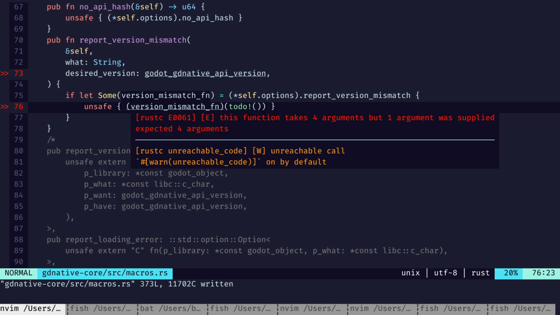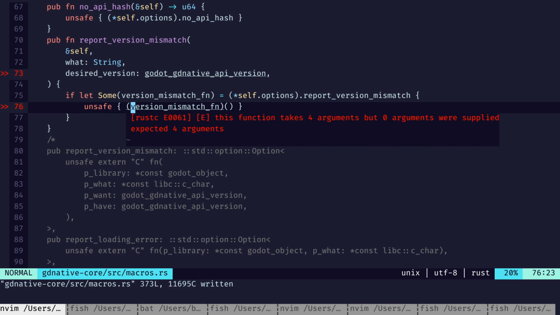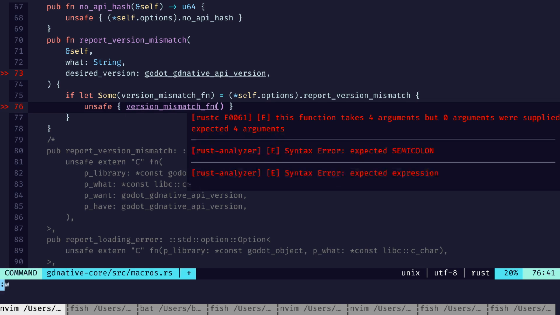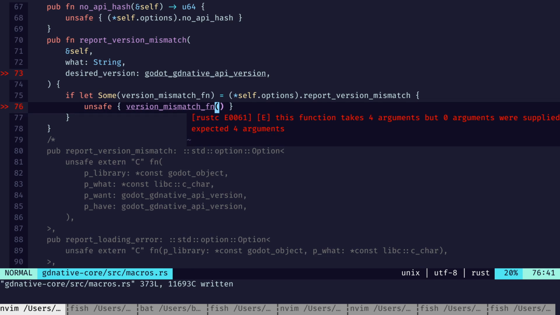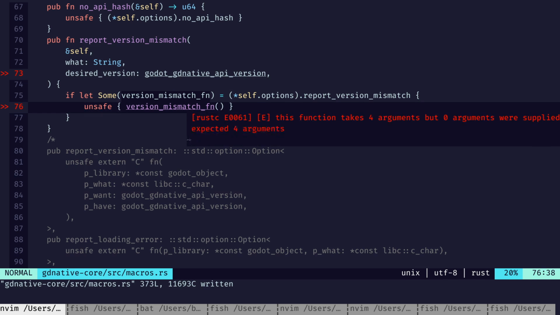Oh, interesting. It knows that it takes 4, but only 1 was supplied. Oh, that's cool. The extra parentheses, in order to isolate the function, I believe so. I don't think it'll do this. Because now it's... Oh. It looks like it will. Is that because we already deref the function here? Or deref the pointer? So now we just have a function. Well, a function pointer. Interesting. Let's try that out.